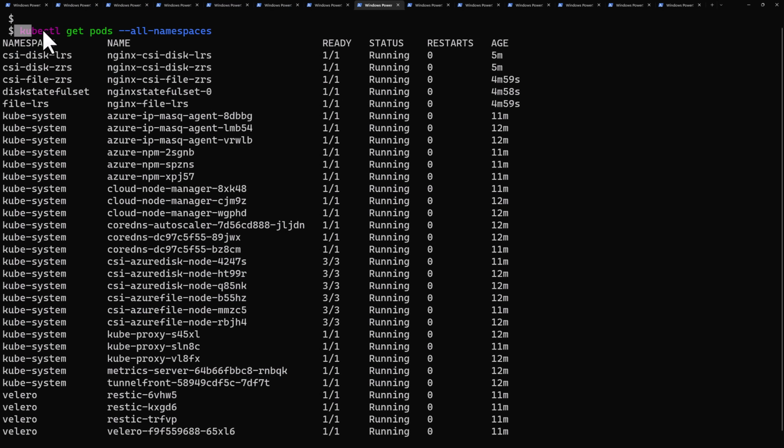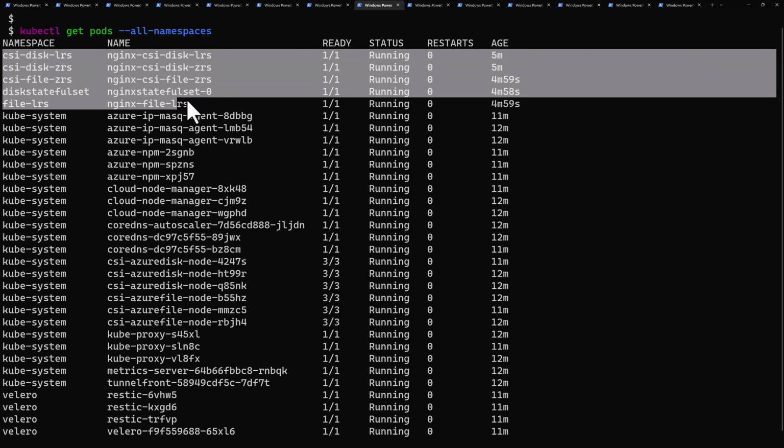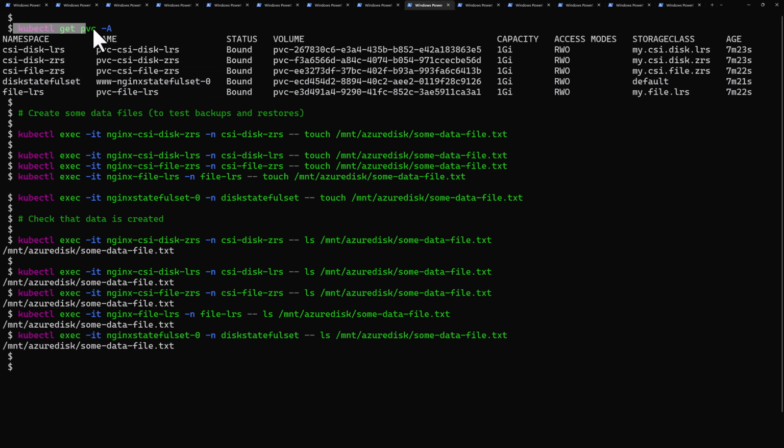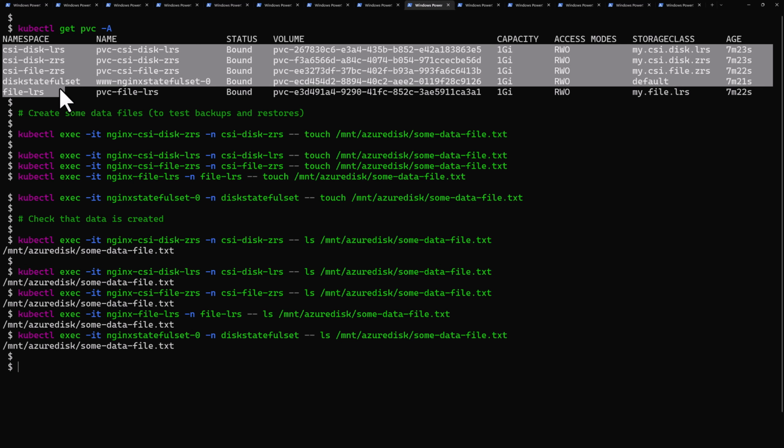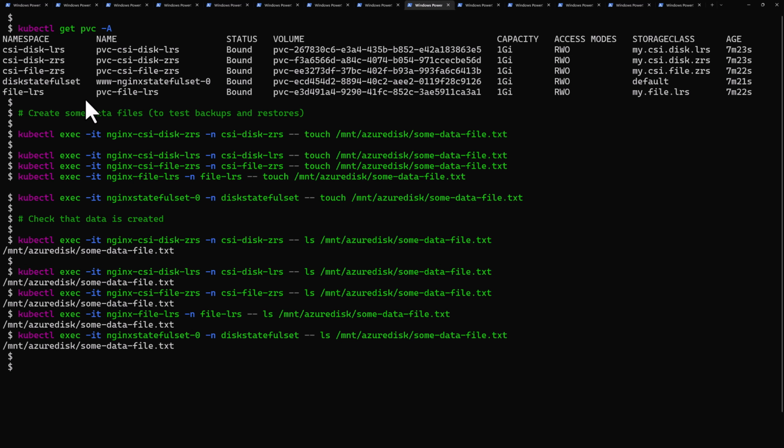So next, if I go to kubectl get pods from all the namespaces, I will find my 5 pods running right here, and each pod is running successfully and has its own volume attached successfully. I can of course get those volumes also from the kubectl command line. If I do kubectl get pvc from all the namespaces, I find the 5 volumes right here. Now these volumes are empty. There is no data there.